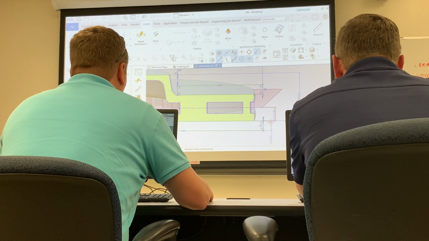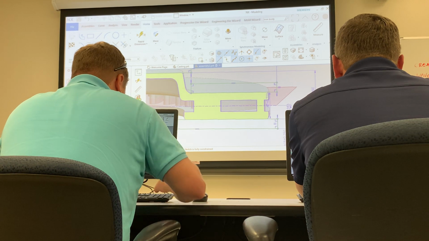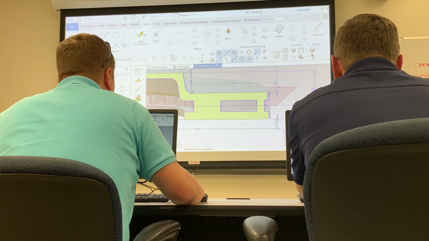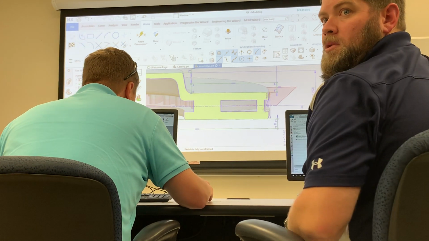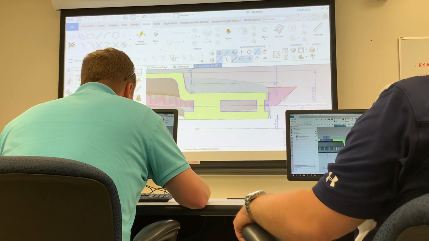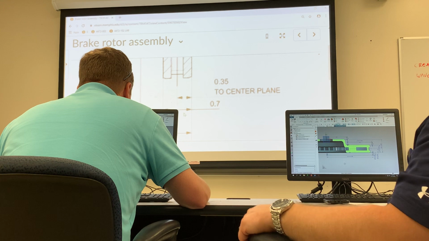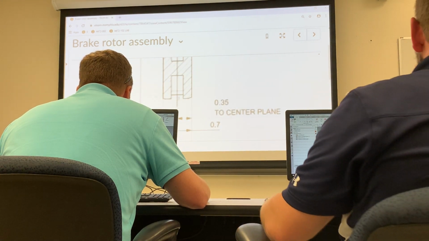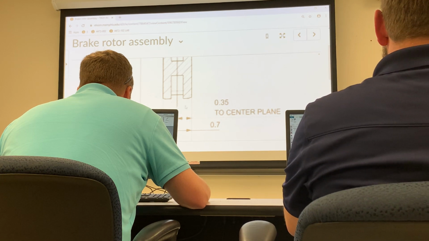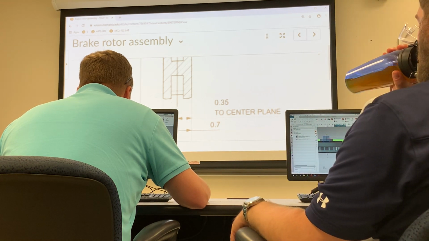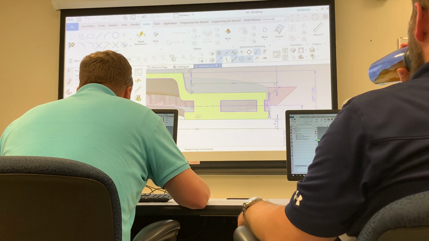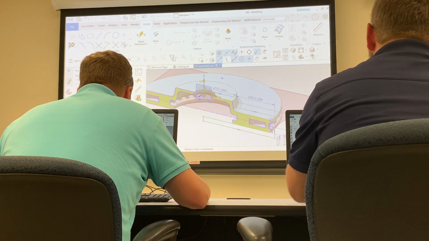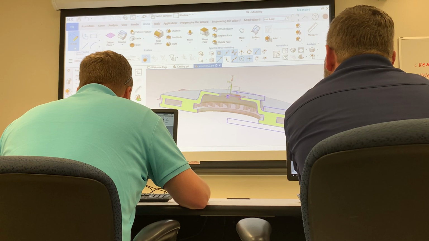You should add a datum. That datum plane was 0.35, right? Off the bottom face? Yeah. Not off the bottom face, off the center plane. Off the center plane? Yeah. The datum plane is bisecting the inside, this plane that goes down the middle. Yeah, that's the center plane, and then 0.35 off of that. Oh, bisector. I see you.